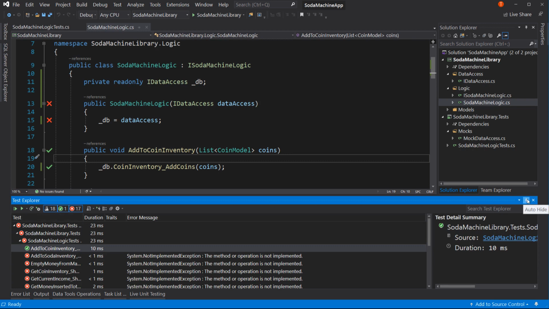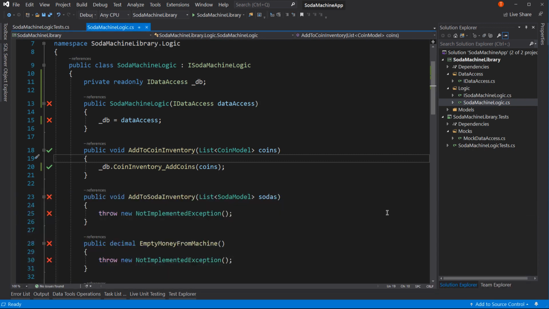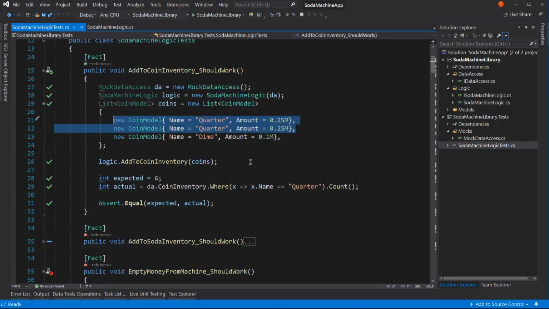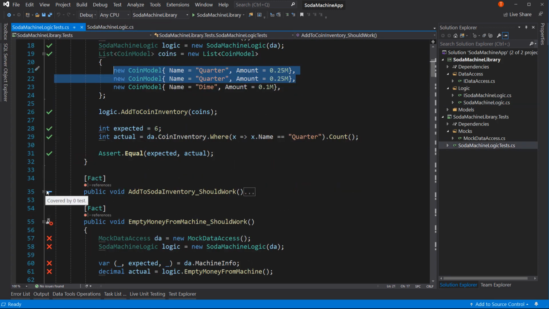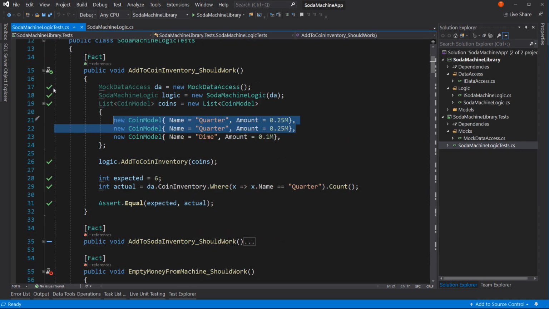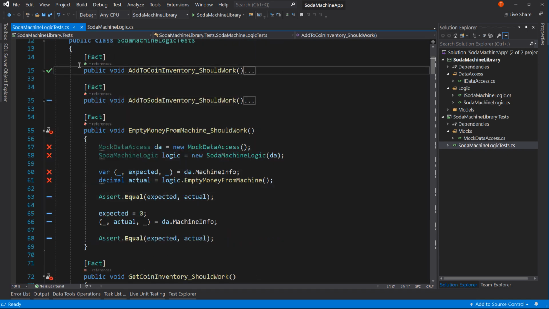So it's one step more, but that's essentially the same as what I'm doing here. It's just when I make a change here, and I hit save, then it's going to run my tests automatically for me. All right, add to soda inventory. Let's look at what this does. And notice also, it puts green check marks next to my tests as well. And this is XUnit, so even though it's not Microsoft's thing, it's still working just fine.